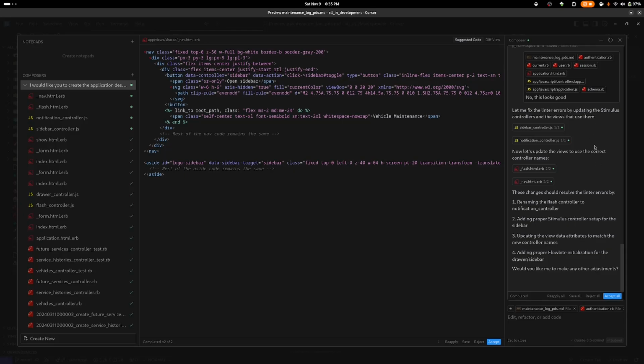It's fixing the linter errors, and it's updating the views to use the correct controller names. And so it looks like our flash and our nav partial. And then it's also added some comments here on what it did. It renamed the flash controllers to notification controller, added a proper stimulus controller setup for the sidebar, updated the view data attributes to match the new controller names, adding the proper FlowByte initialization for the drawer and the sidebar. Would you like me to make any other adjustments?